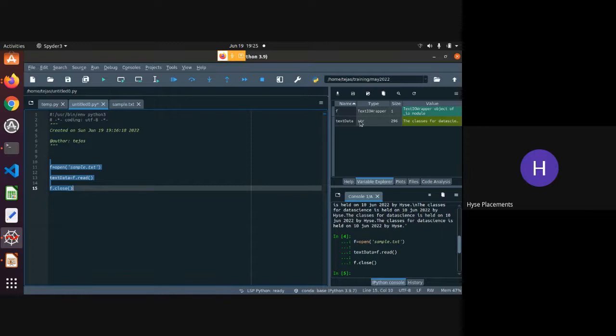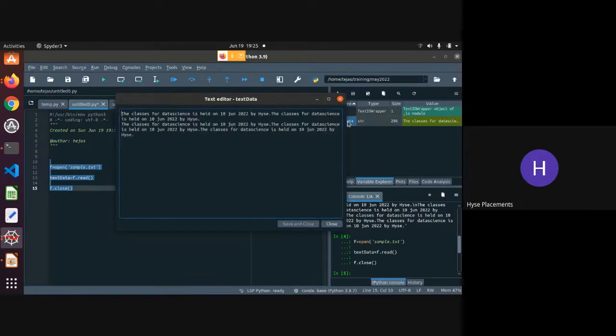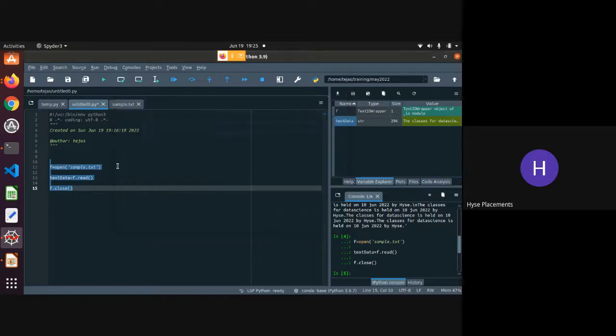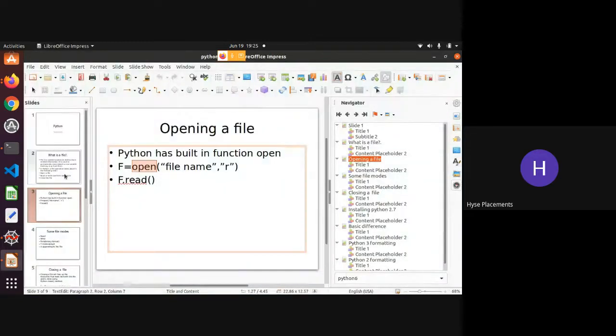See, in the text data, the type is string, and the size of the string is 296 in length. And if I open it, I got the entire textual part, whatever is present in my sample.txt file. Are we good, guys? So you know how to read a file, how to extract data from the file, and how to close a file. The three simple steps you need to follow every time.